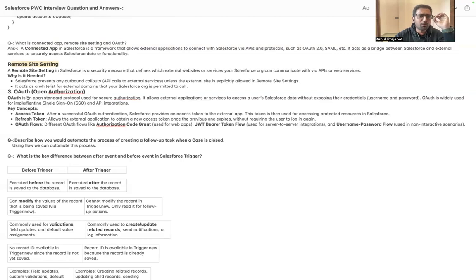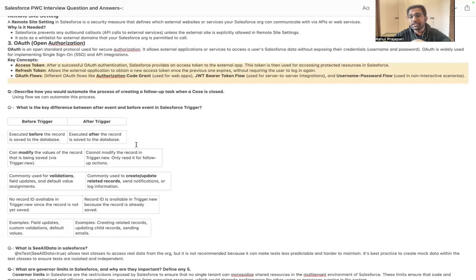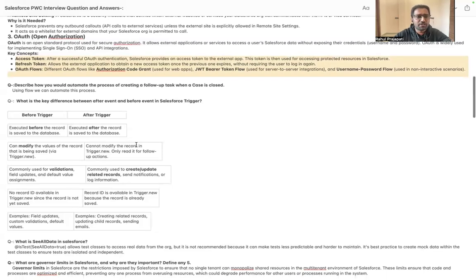Now the next thing is OAuth, open authorization. OAuth, open authorization, is an open standard protocol used for secure authorization. It allows an external application or service to access a user's Salesforce data without exposing their credentials, username and password, right? So you don't need to expose your credentials. OAuth is widely used for implementing single sign-on (SSO) and API integration. Okay. So guys, there are some key concepts like this. You can go through them again. I'm giving you all these answers in short, but I'm sure you will find time to go through them in detail, right?